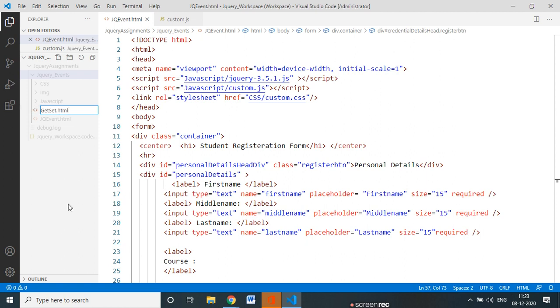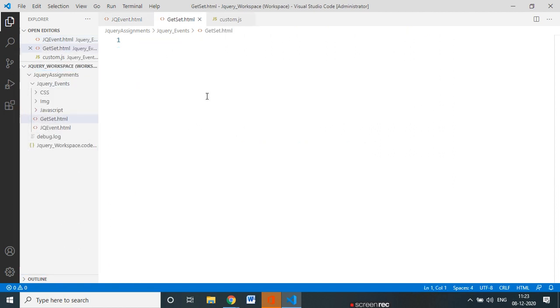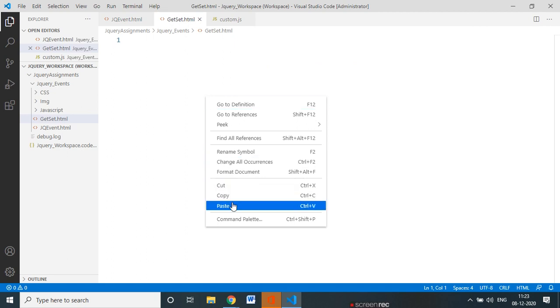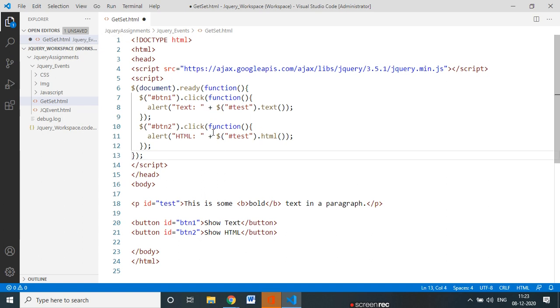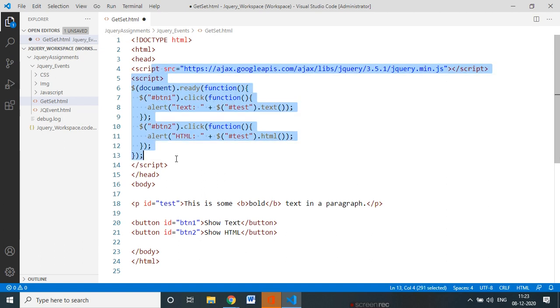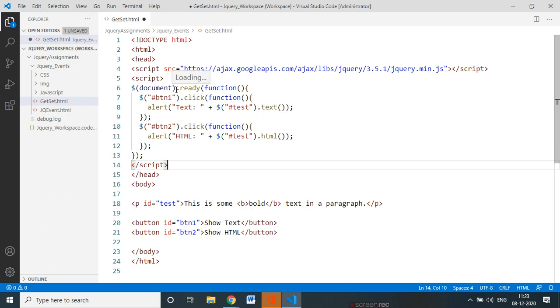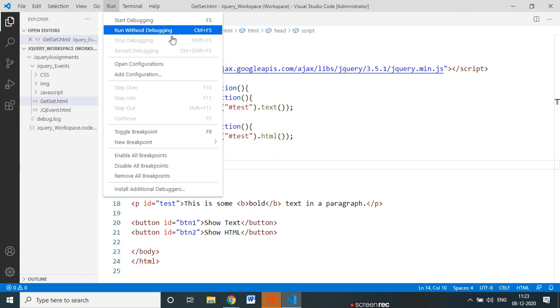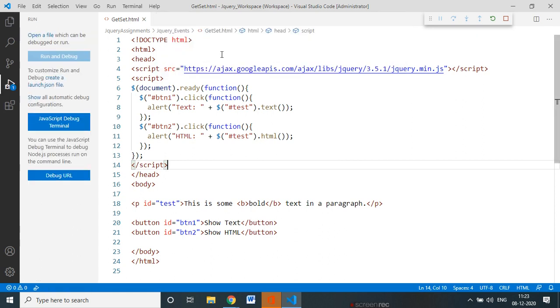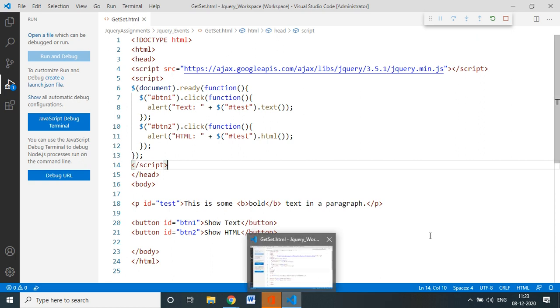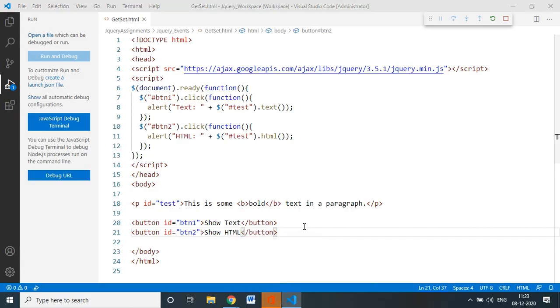The file name is get set.html. I open my HTML file here and put my code here, and close the remaining things. In this page, everything is on the same page; there is no external JavaScript. I save this, then run without debugging. It will ask to browse it in Chrome. Close the unwanted tab.